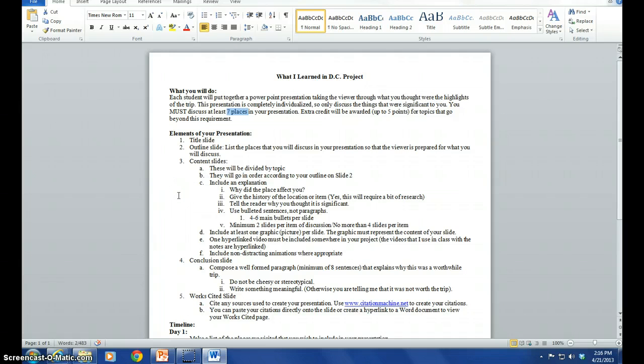You need to tell the reader why you thought this place was significant. So in some way it's linked to the first point, why did it affect you? But it might not have had an effect on you. However, you think that us being able to visit that place has significance to Americans as a whole. So they're kind of separate. If they're linked, great. If not, you need to go that route. You need to use bullets, a bulleted list of sentences, not paragraphs. It's too hard to read. You need to have 4 to 6 main bullets per slide. And you need to have a minimum of 2 slides per item of discussion and no more than 4. That way it keeps it limited and you don't go overboard and don't finish.